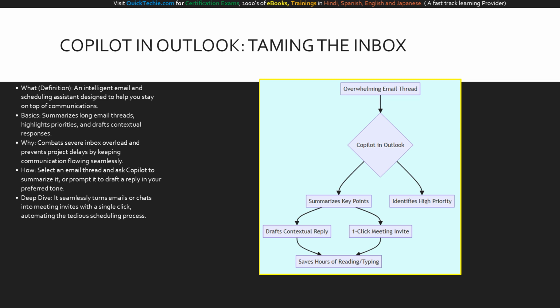Copilot in Outlook acts as your intelligent inbox and scheduling manager. The basics are brilliant. Copilot surfaces high-priority emails, summarizes lengthy, tangled email threads, and drafts highly contextual responses. Why is this essential? We are combating severe inbox overload. By summarizing a 20-reply thread into 3 bullet points, Copilot ensures communication flows without delays and decisions are made faster.